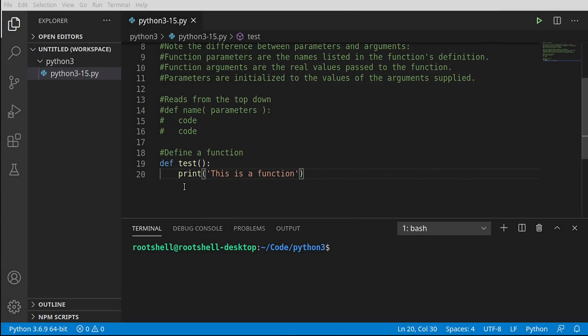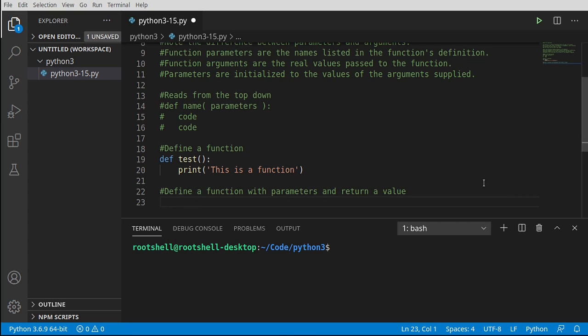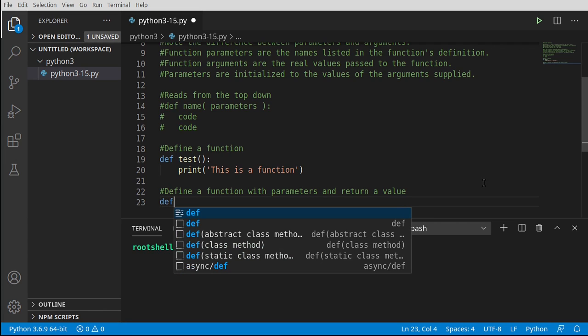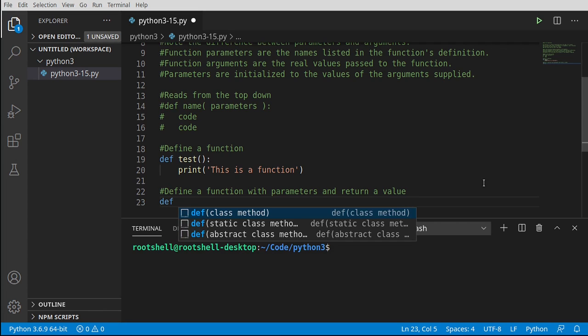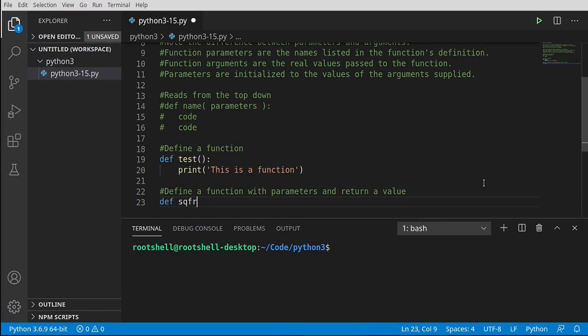Okay, this last one was a little bit simplistic. Let's ramp up the difficulty here. So we're going to define a function with parameters and return a value. In the last video, we made a paint calculator, which calculated based off the square footage how much paint we needed. We could have very easily used functions in that, and most programs would have. So we're going to make a function called SQFT, which is shorthand for square footage, parentheses, and let's define some parameters. I'm going to say W for width and H for height.